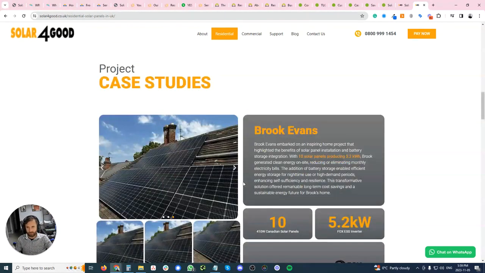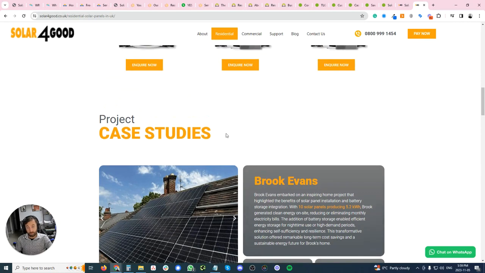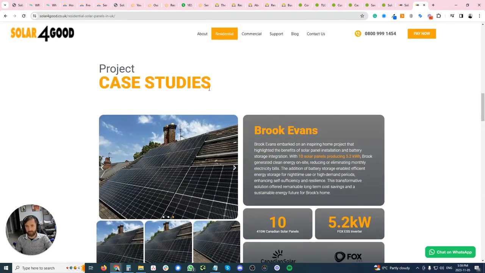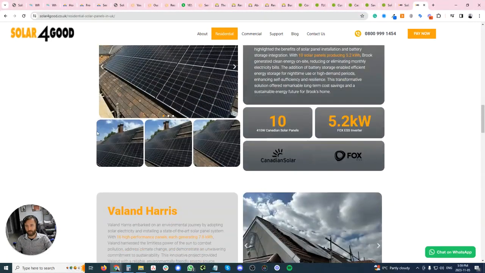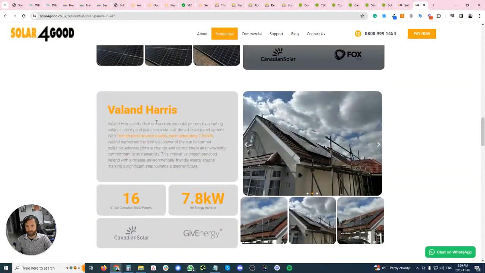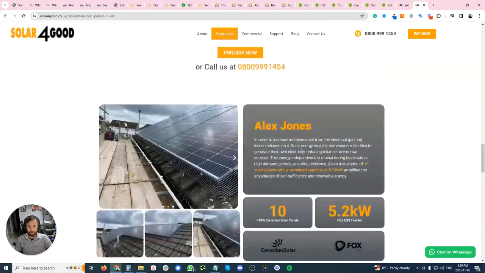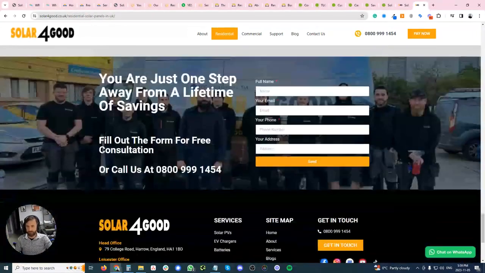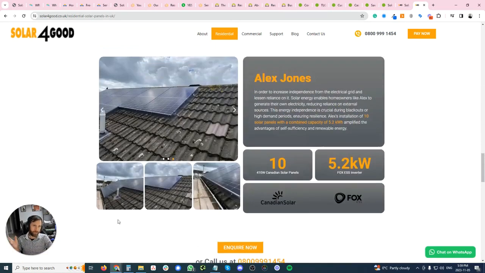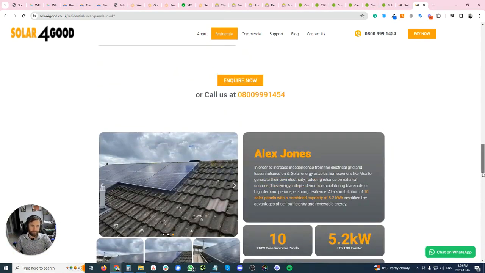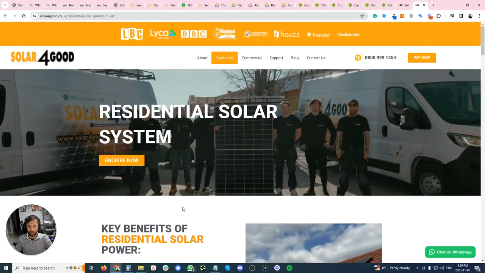Key benefits. They've got this again. This is really really good. So residential solar panels in the UK. Project case studies. This page should convert. This page should do quite well as long as there's traffic going to it. But you know, it would do quite well.